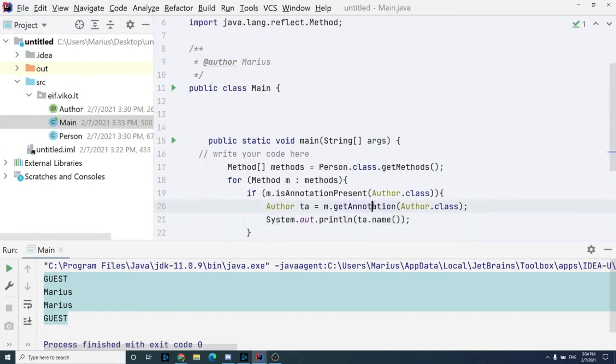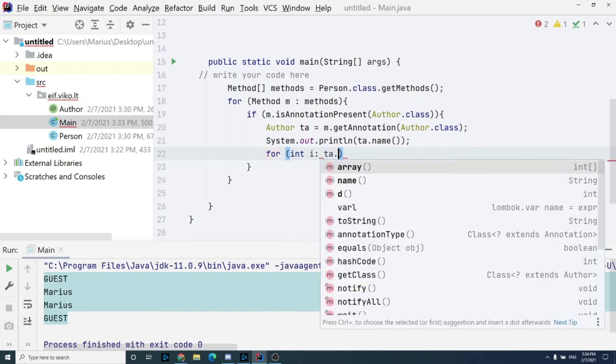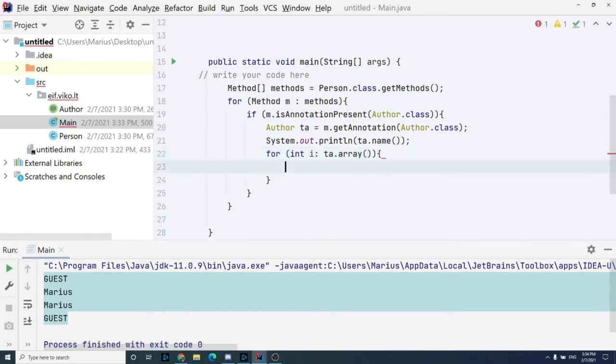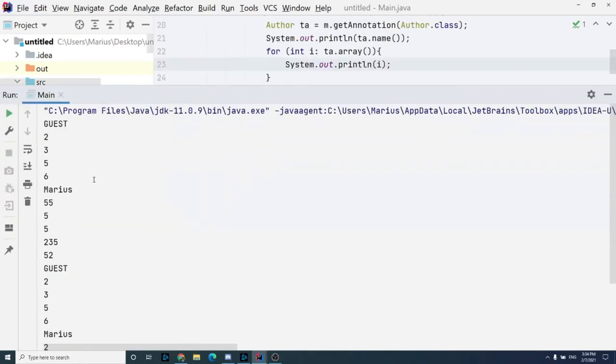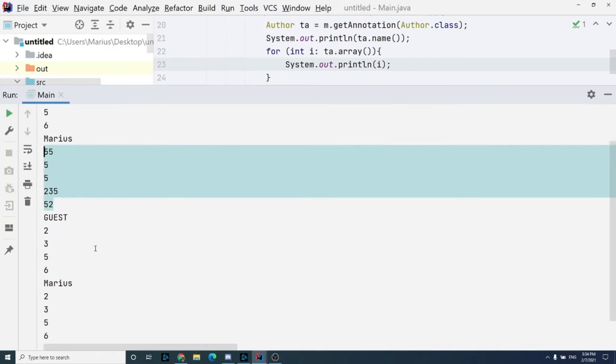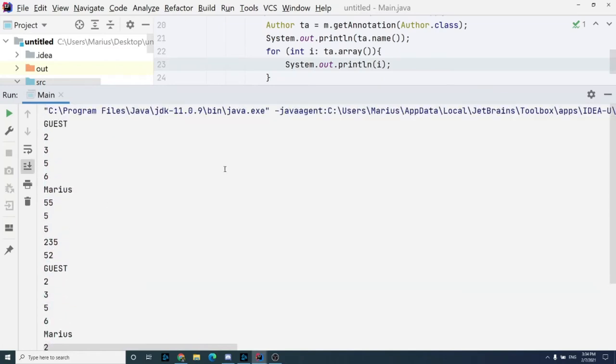And we are also able to read an array, for example. Our array was integer, for int i in dot array, for example, and just printing our array. And as you see, we just printed out our arrays four times because we have four annotations, yeah.